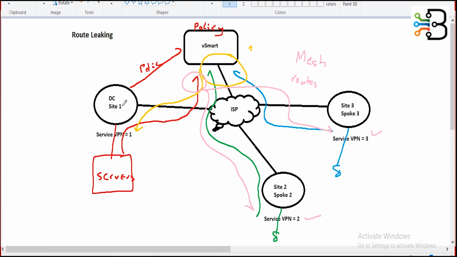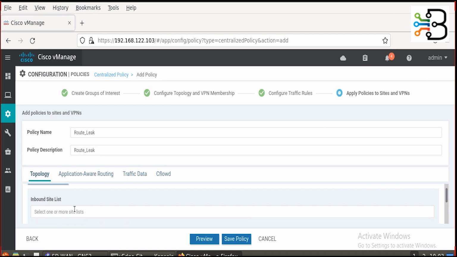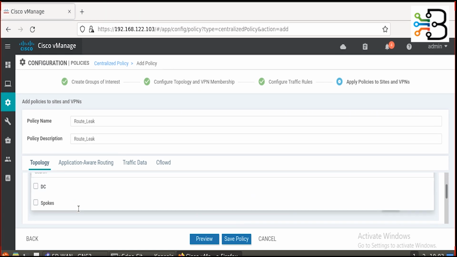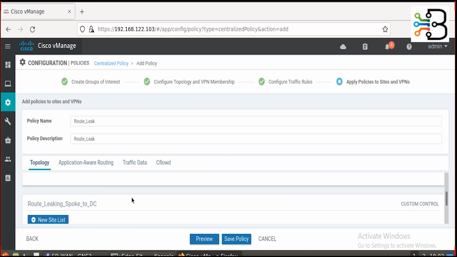So whatever routes are coming from the data center into the vSmart, I have to export to the spokes. So the policy will be inbound from the data center. The inbound site list will be data center. Click on add.